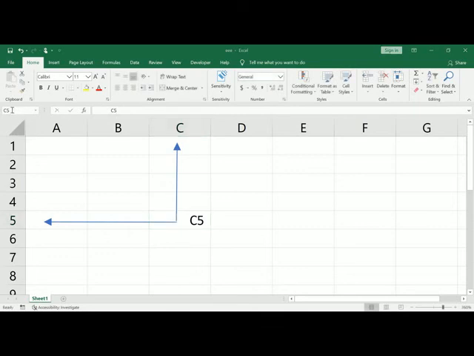This is an area that tells us the location of a cell, which we call here the name box. Right now it is pointing to C5. Suppose I select column D and row 2, then the name box will display D2. This indicates that the name box will display the current cell address. If I select column A and row 1, then this will display A1.